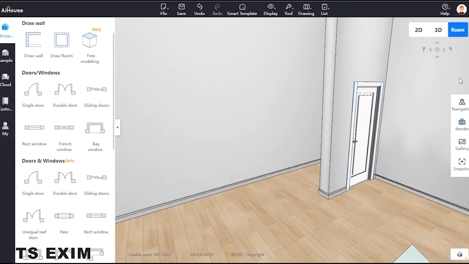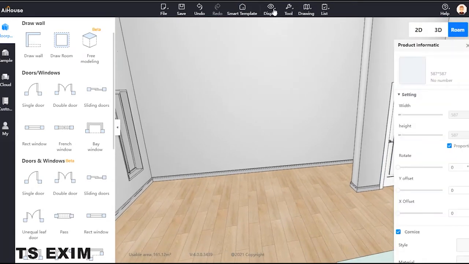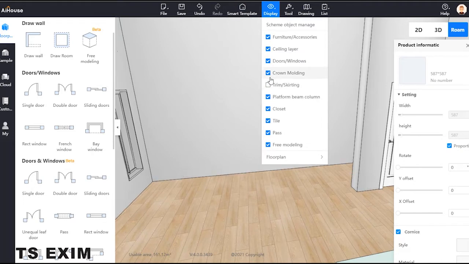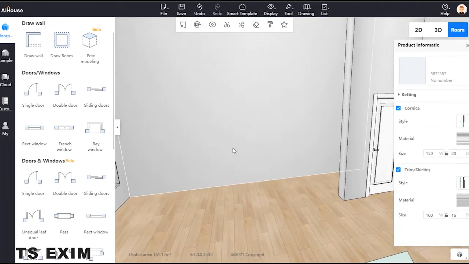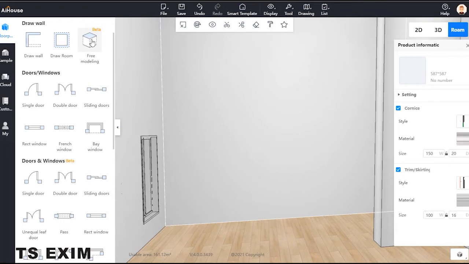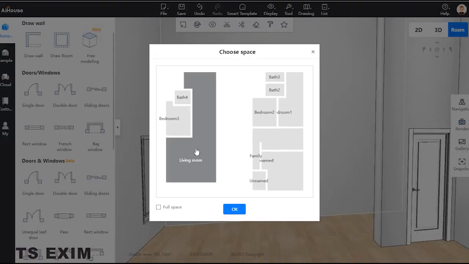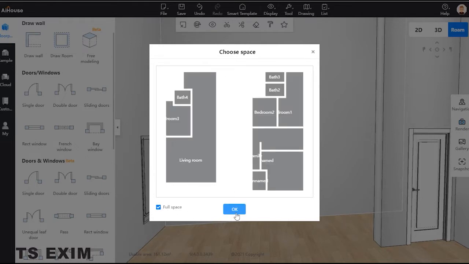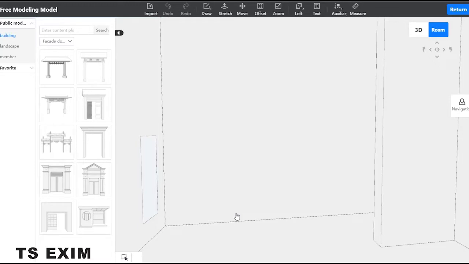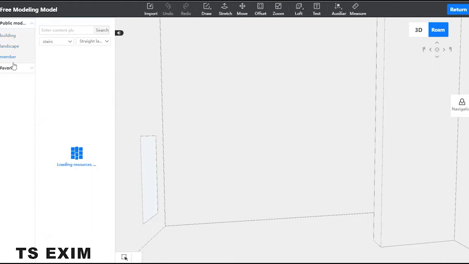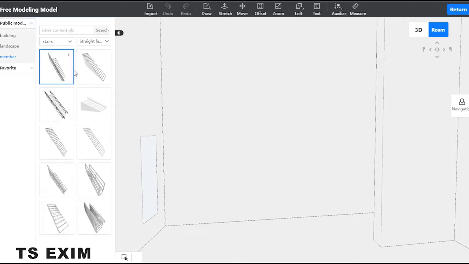Okay, so we're gonna start. Now you can come to this one called free modeling. Click on it. Click on this one, living room, or full space. I'll select full space. Come to here. In here you will see the model, or any model you want. You can use landscape model or the example for the staircase. You can see examples of the staircase, different patterns.